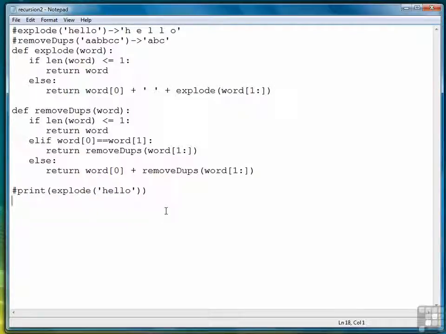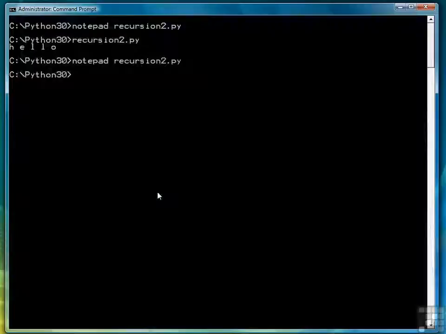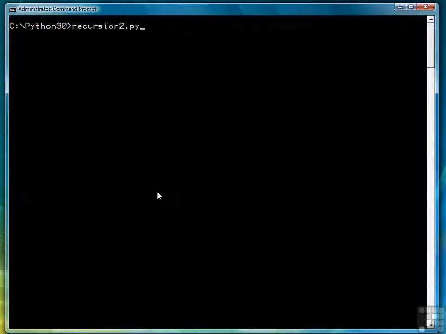So let's give that one a shot. Print remove dupes, AABBB CCCC, like so. Just for fun, let's take this, cut it out, put it right here. That way we can print the original word and then the word with duplicates removed. So let's exit and save. Let's clear the screen. So there's our original version and there's our final version.